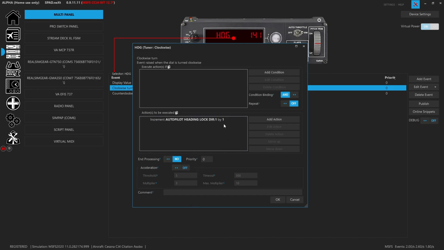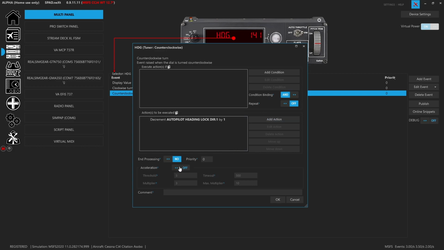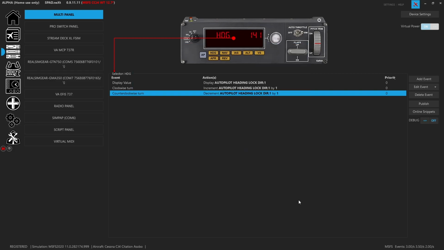Again, by using a data variable, we could enable acceleration so that when you're spinning the heading bug, you can get it moving at a faster rate. Again, feel free to turn this on or off in your settings. Do remember to do it on both sides with the exact same variables so it doesn't feel like it accelerates one way but not the other.